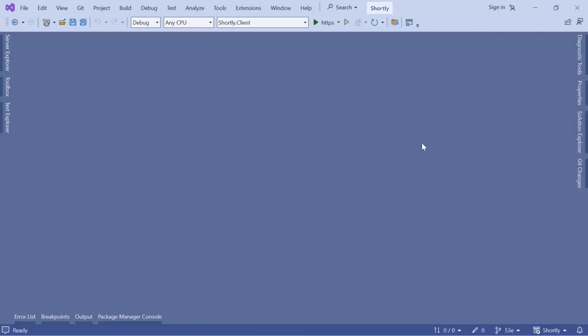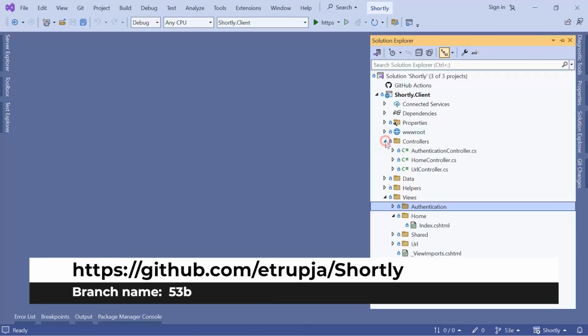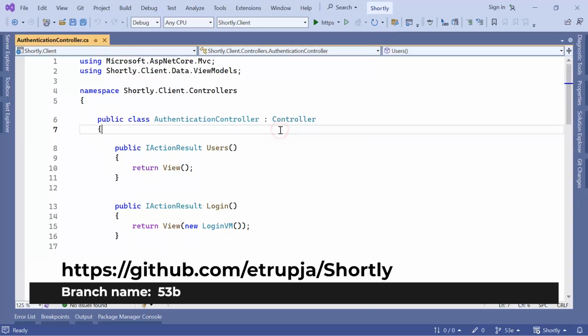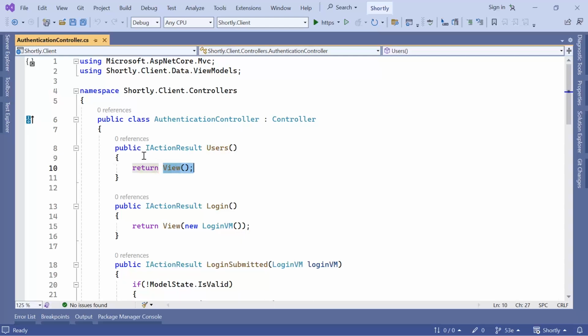In here, let us first go to the controller. And then in the controllers, go to the authentication controller, where you can see that we have an action named users, which just returns a view. It doesn't have any hard-coded users data, so it just returns a view. And in that view, we have hard-coded the users that you could see on the screen.